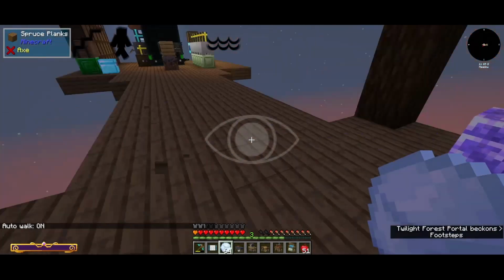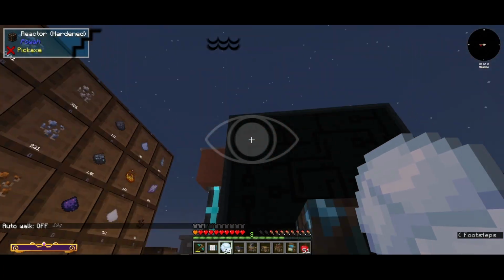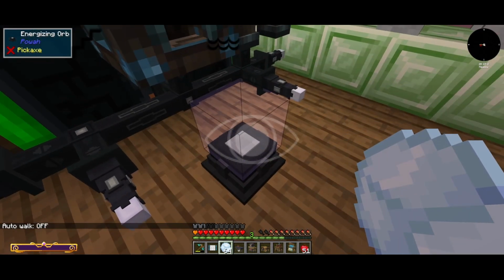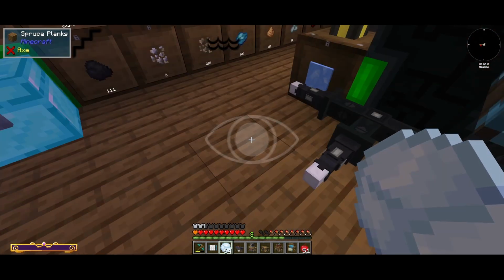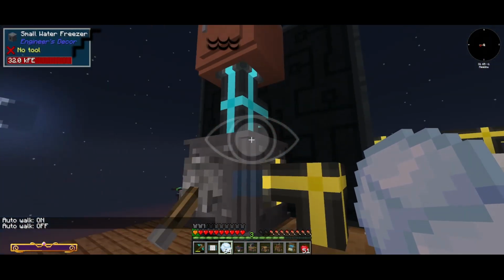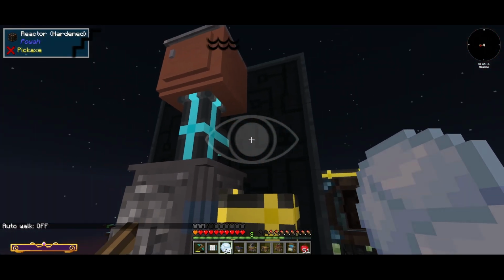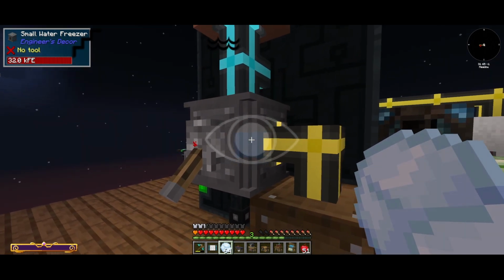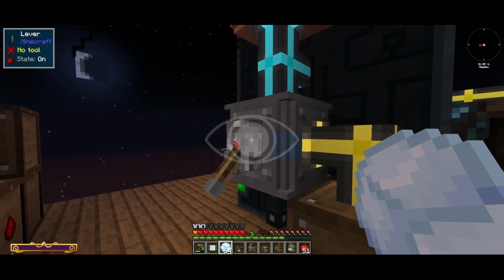All right. So I built this reactor. We got some cable here so I can continue using the energizing orb. And we also have the ice being made here, and a sink outputting into the reactor. Sometimes it needs water. Then also into the freezer here, from Engineer's Decor. Right now it's off.